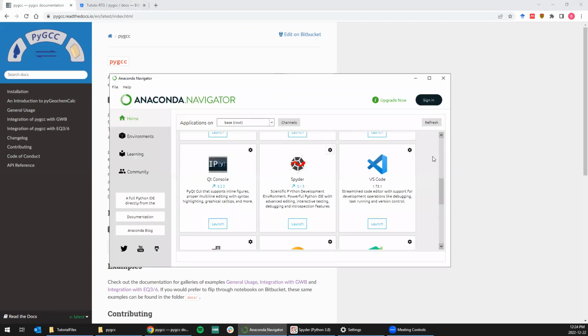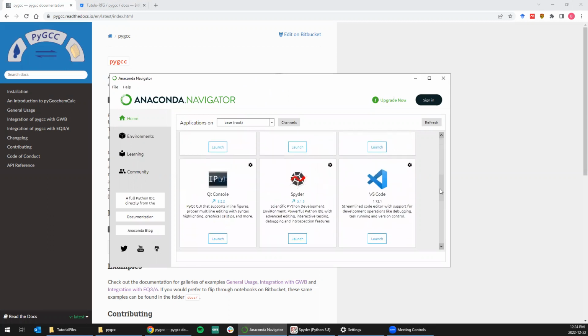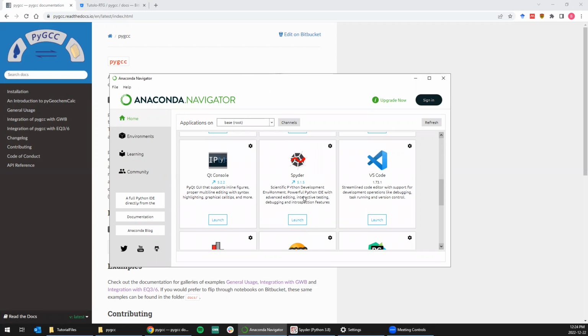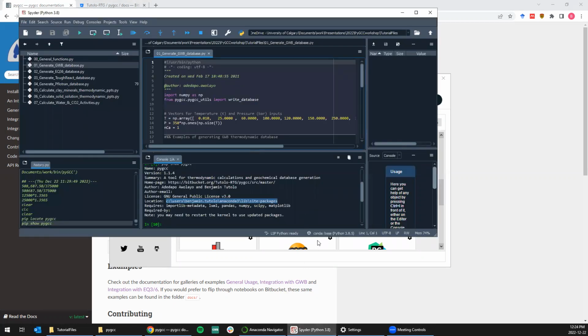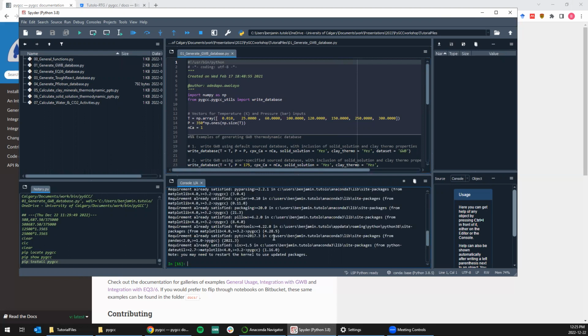So here is Anaconda. When you install it on a Windows computer, you get this Anaconda Navigator software. If you simply click on the Spyder software, the Scientific Python Development Environment, you can launch it. I've already done that here, and I open the Spyder window. So pip install PyGCC will allow you to install the PyGeoChemCalc software onto your computer. This might take a minute depending on your internet connectivity. Because I already have it installed on my computer, it does not need to be further installed.